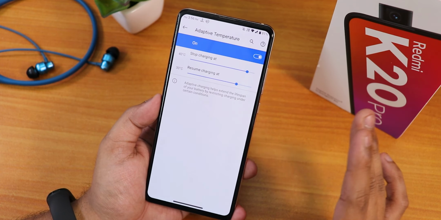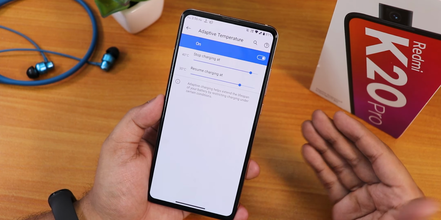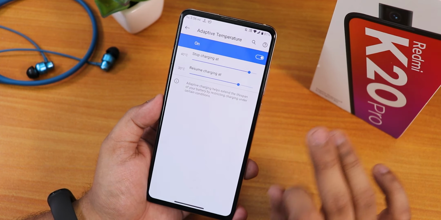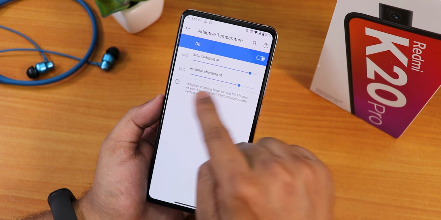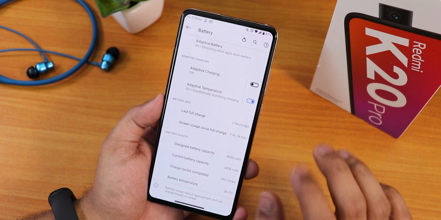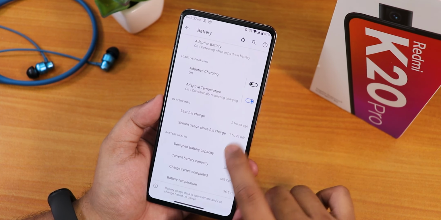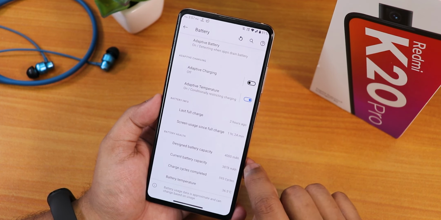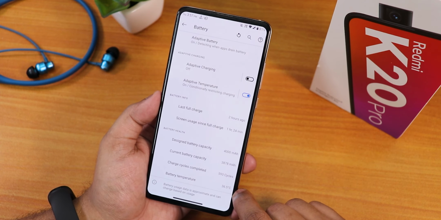So if your battery's temperature is going above 40 degrees, then it will stop charging. So that will keep the device's heat a lot less. Even that you can customize from right here. So that is an insane, amazing feature in my opinion. Also, we have the last full charge when you did that. Then we have the screen on time right here. If you scroll down more, we have the design battery capacity, the current battery capacity, the charging cycle. Also, the battery temperature shows up right here.